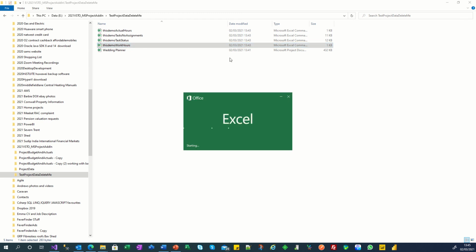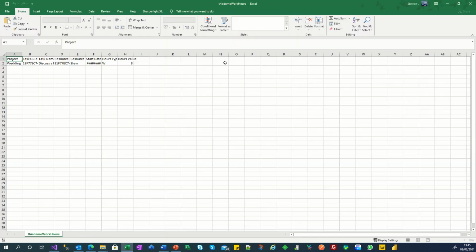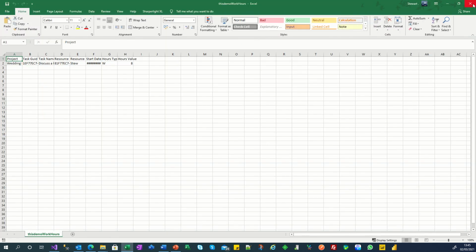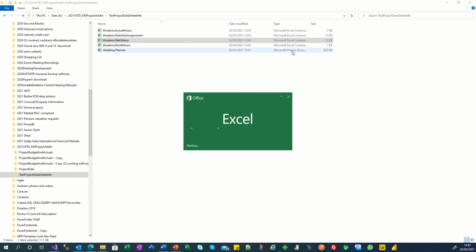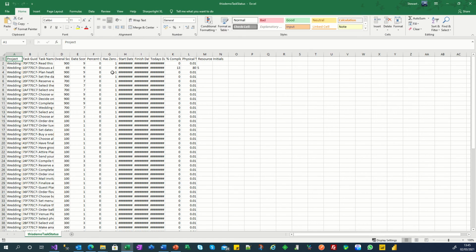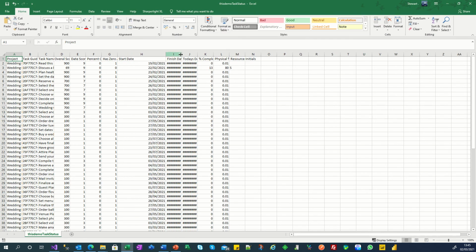Let's have a look at the work hours. Should just be 1 with 8 hours. And then task status, all you'll see is 1 task again. It's just the same, but with different dates, because I saved the file.